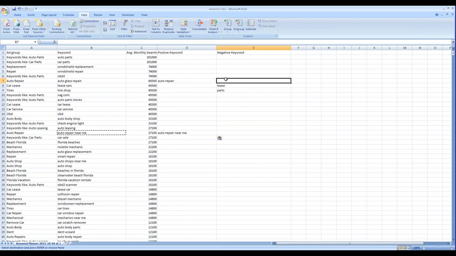Auto glass, glass, I'm not doing glass. Glass is a negative keyword. Okay, so now what do you do? Smart repair. Wow, that's tricky. Smart is also an auto brand, so we have to see.